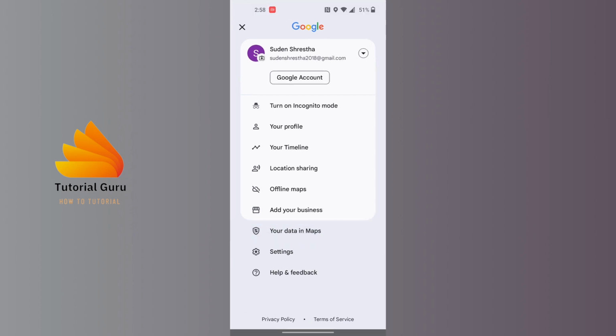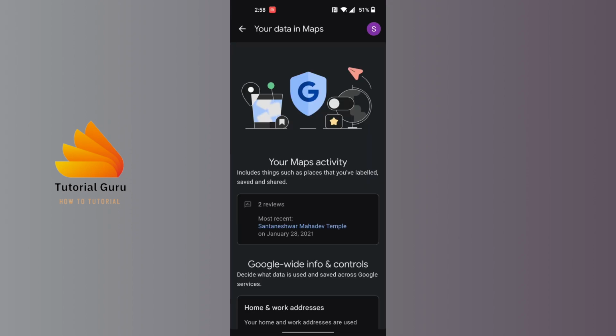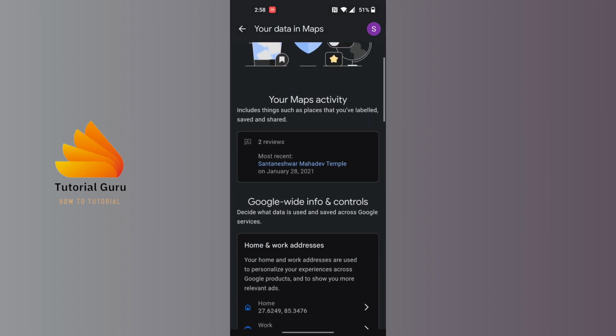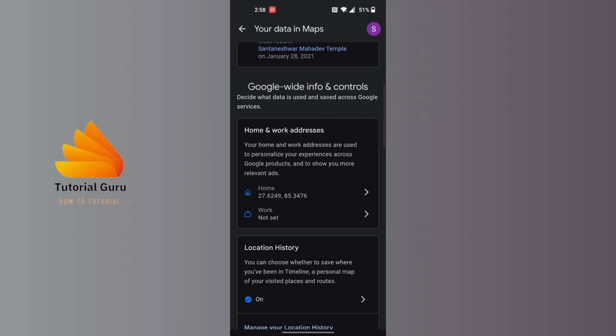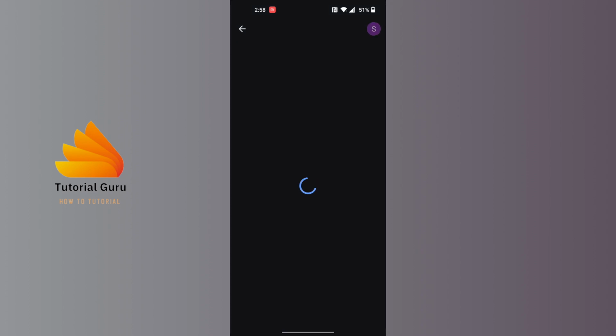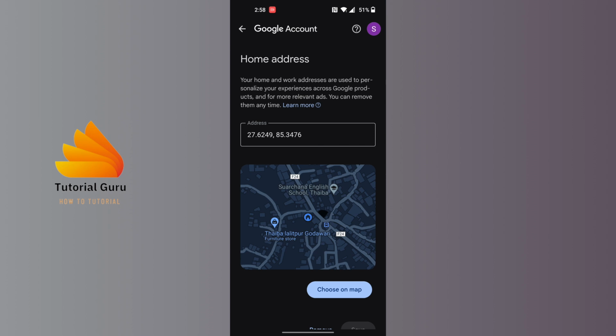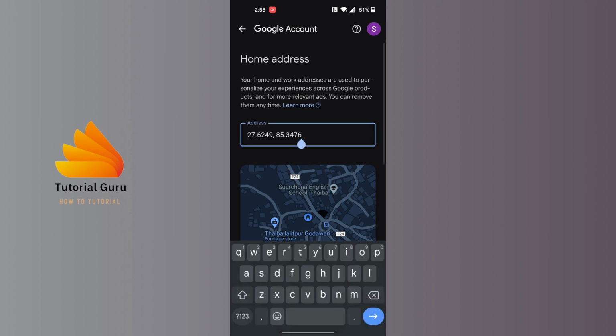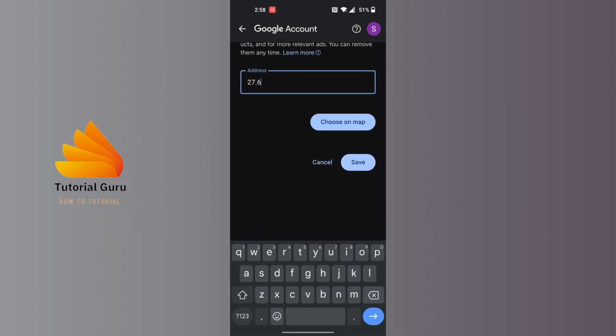Tap on Your data in Maps and this kind of interface will appear, and if you scroll down you will be able to view your home address and your work address over here, which you had assigned to your account earlier on. Now in order to change your home address on Google Maps, tap on the home section over here and you will land on this kind of interface where you will be able to choose your location directly.